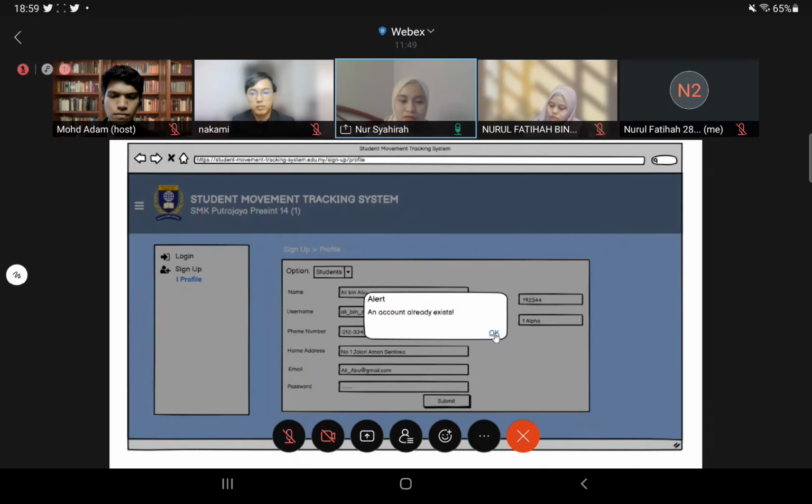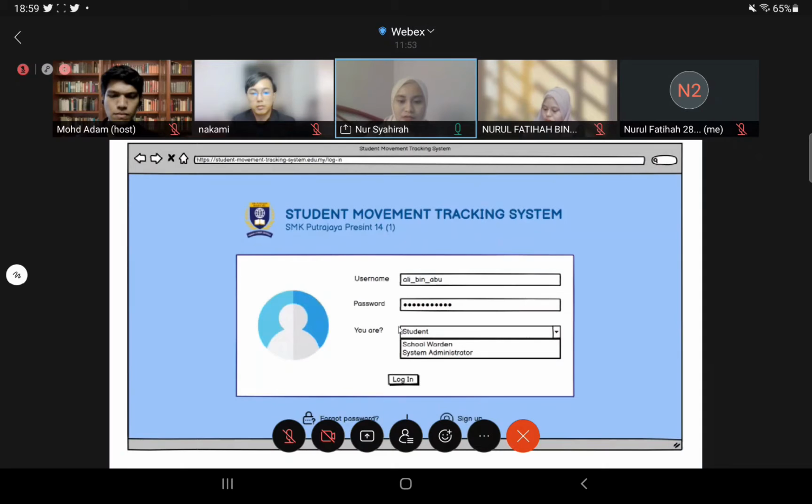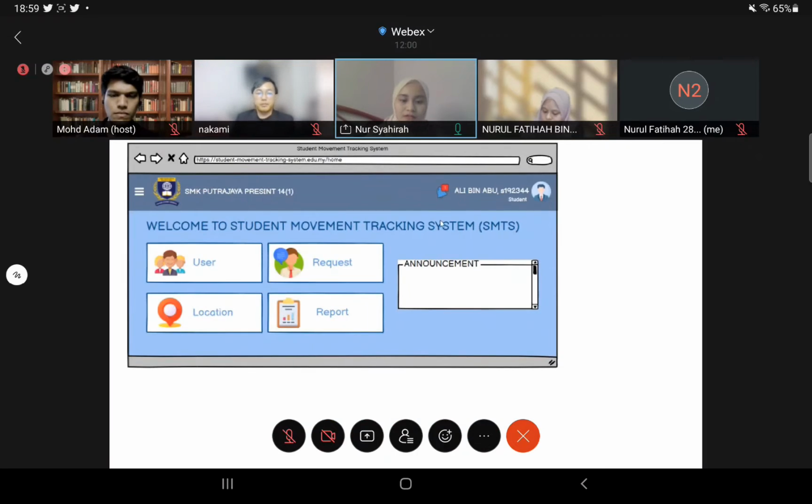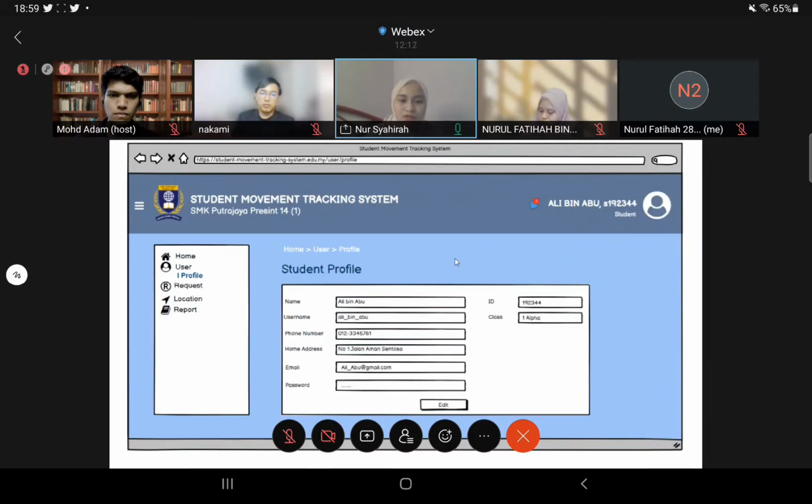Then the user, whether student or warden, needs to log in and choose the role, either student, school warden or system administrator. Then click log in. Then it will show a home interface for the user. If the user wants to edit the information or the profile, the user needs to click on user. Then it will show the student profile.